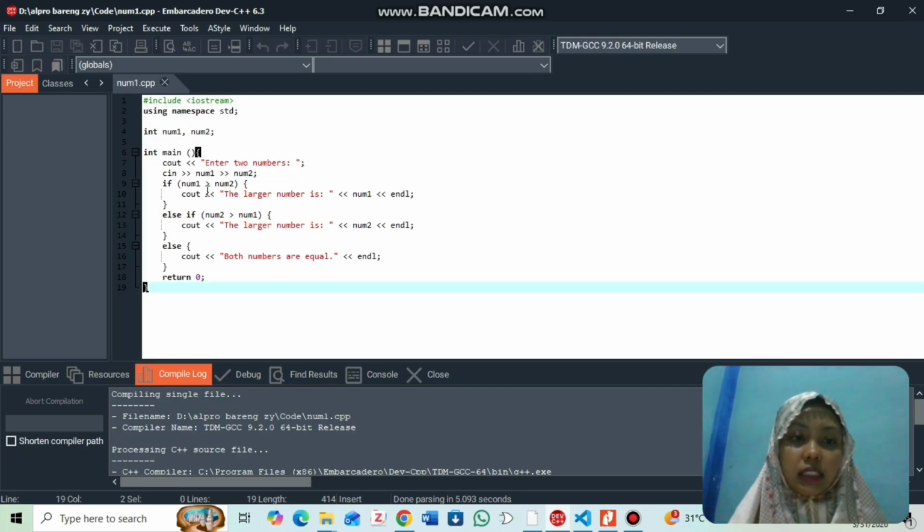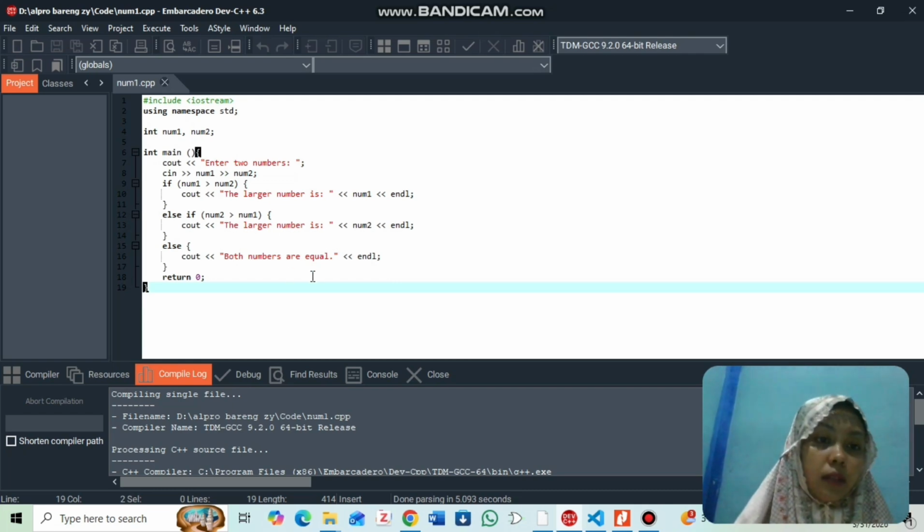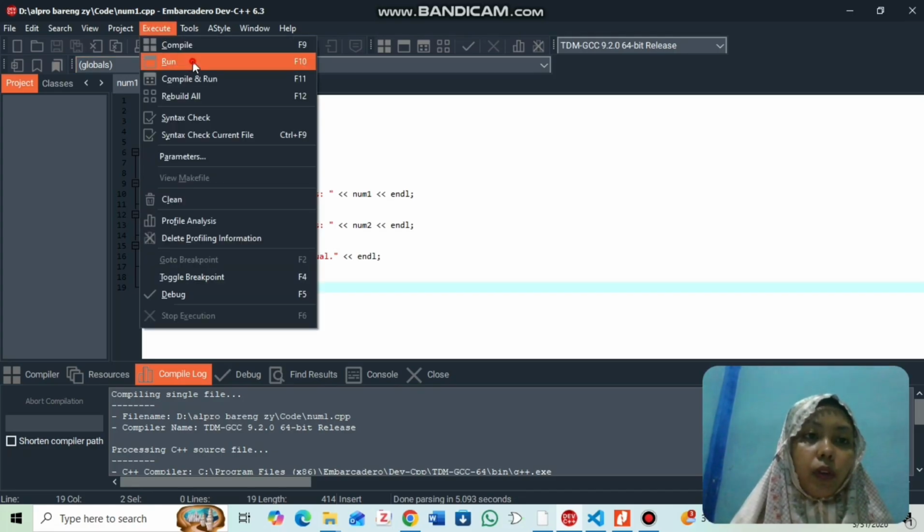If num1 is larger than num2, then the output will be the larger number is num1. Else if num2 is larger than num1, that means the output will be the larger number is num2. This is for the other condition. If the user inputs 2 same numbers or the numbers are equal, then this will be the output and return 0. Let's try running our program.